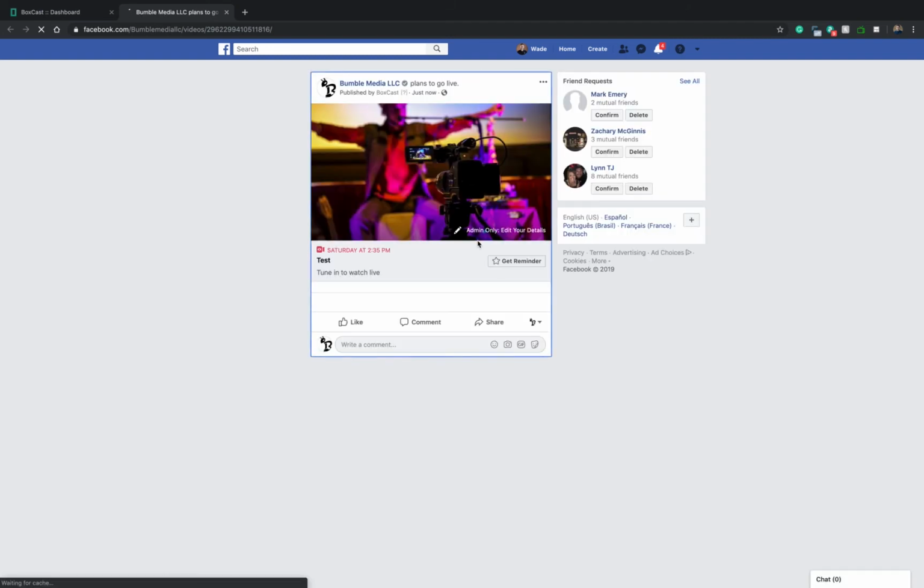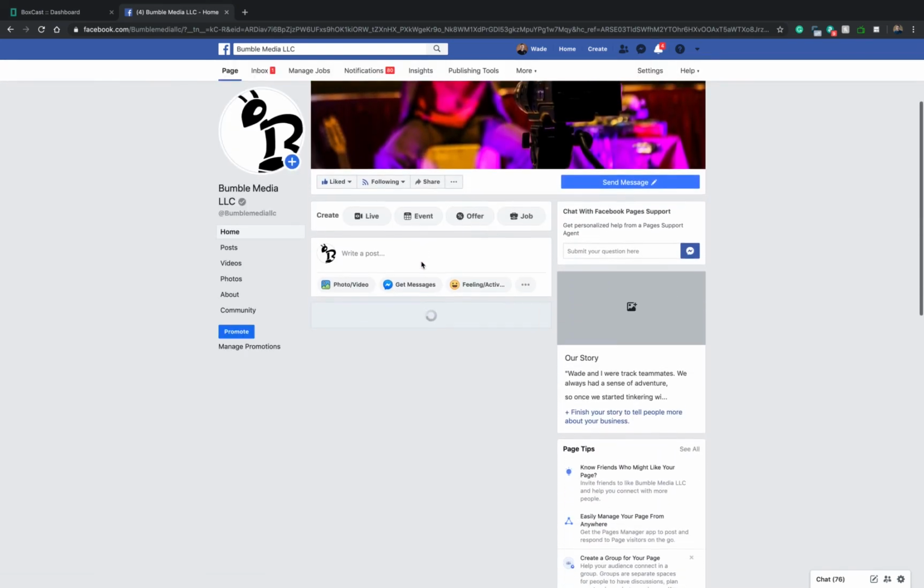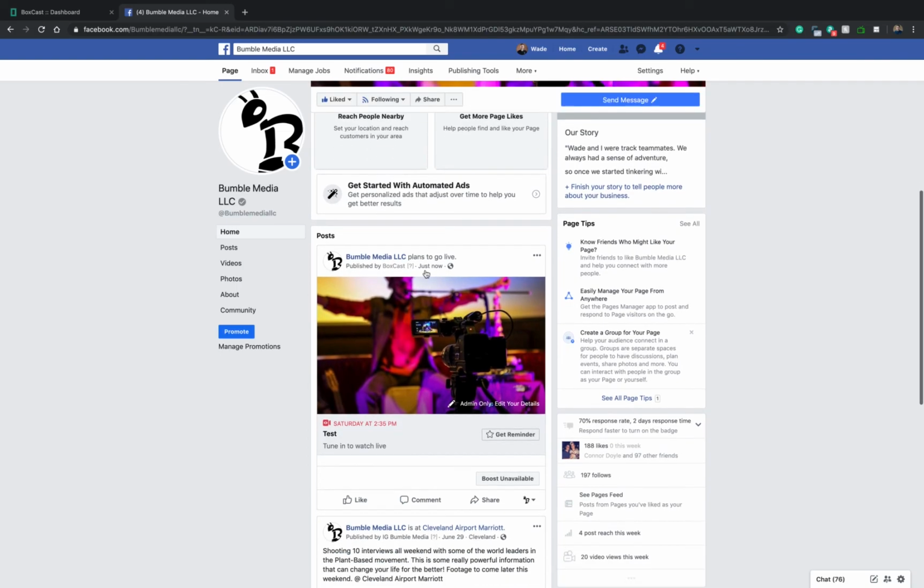So let's see, if we click view Bumble Media's event page, you'll see Bumble Media plans to go live. So if I actually go to Bumble Media's homepage and I scroll down, you'll see that it now shows up as, oh, I'm going live Saturday at 2:35. So that's just another good way to promote your content.